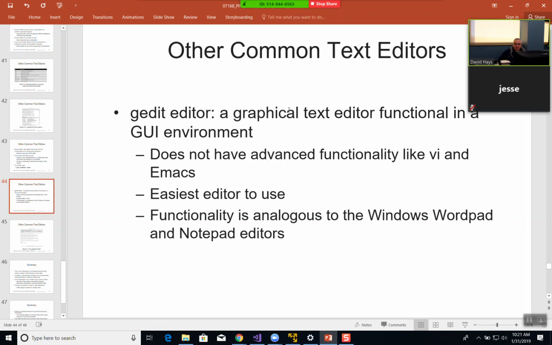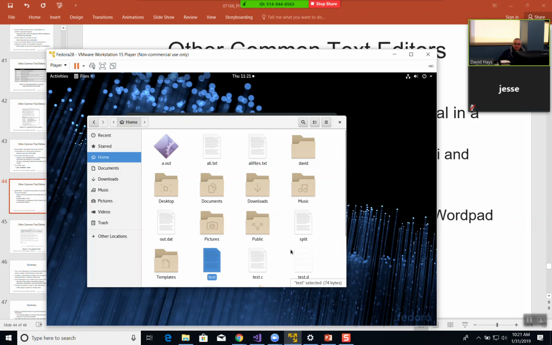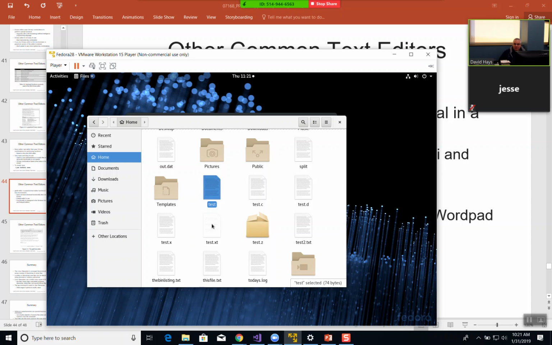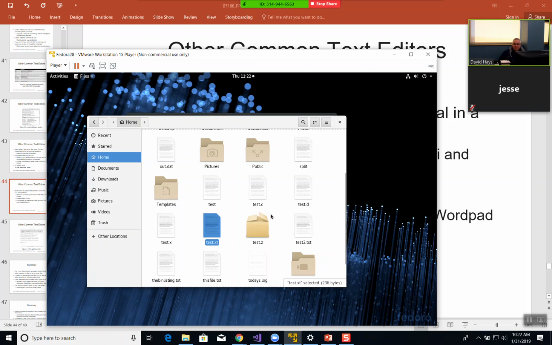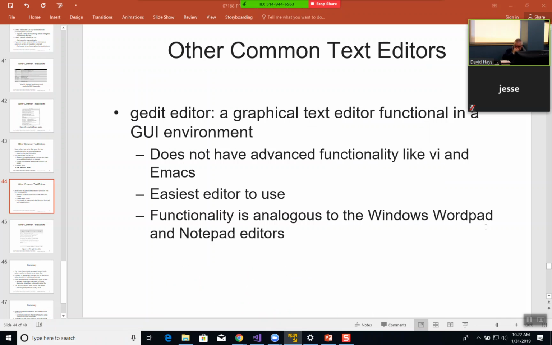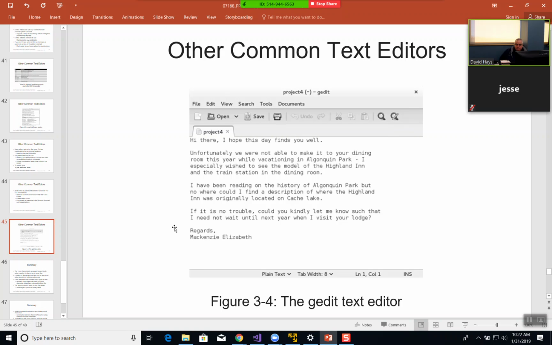The gedit editor, a graphical text editor, functional in a GUI environment. You have this over here. It may already recognize that it's a file you can use that in, but if you right click on it, you can see it says open a text editor. This is one text editor that comes default that you can use. It doesn't have a whole lot of functionality, probably the same as Notepad, but it's easy. There's what that editor looks like.